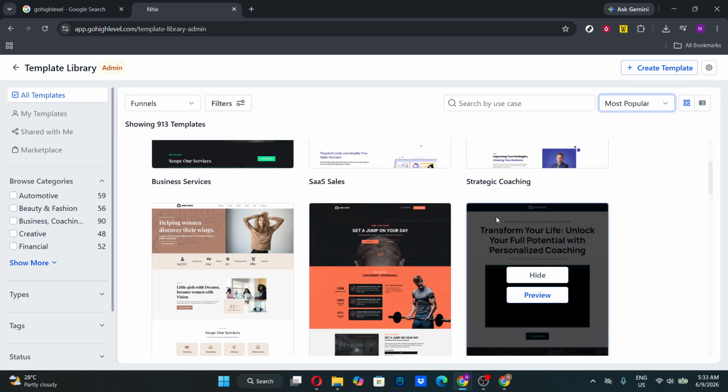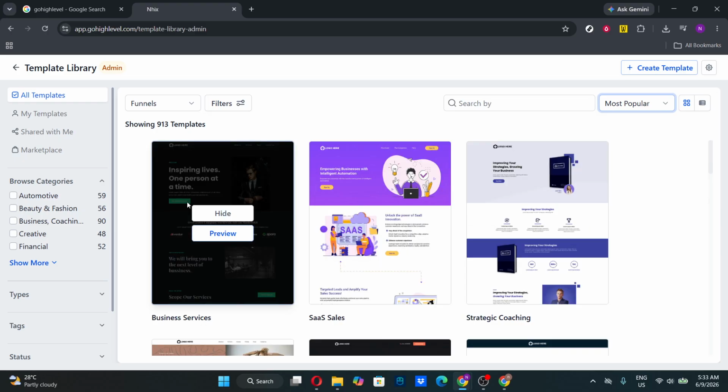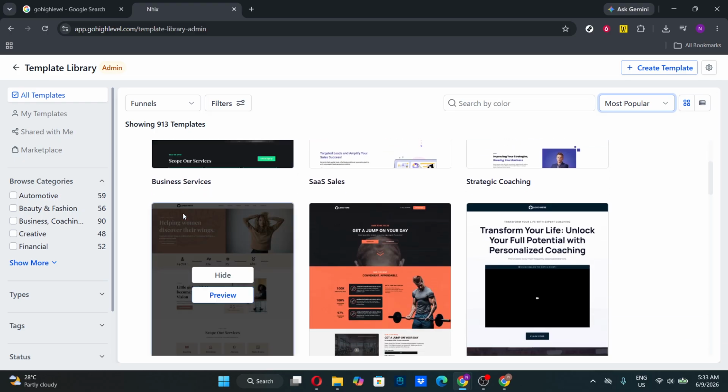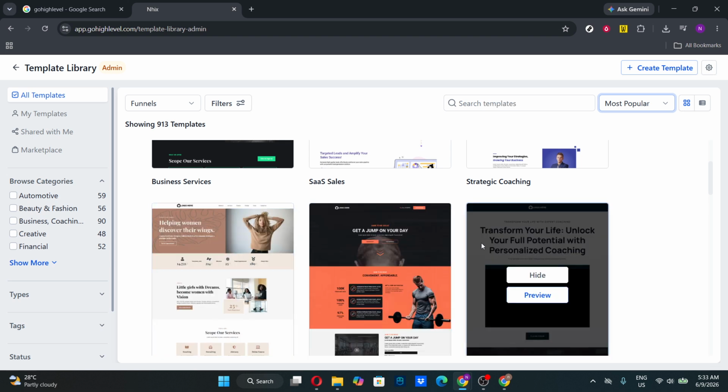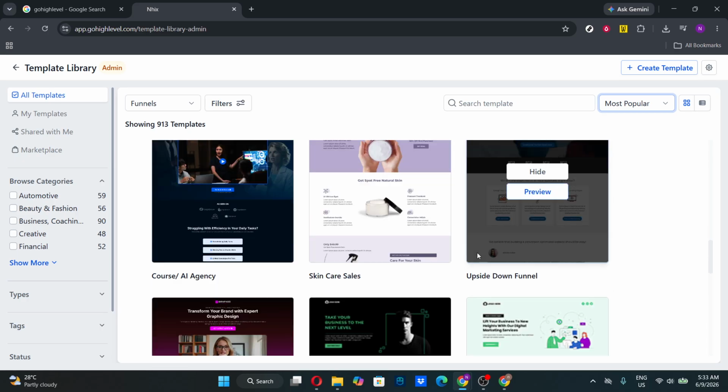A useful tip here is to take a moment to preview a few of the top results before making your choice. Popular templates can be a great shortcut because they often reflect layouts and structures that people already find useful and effective. That said, it's still smart to pick the one that best matches your goal, whether that's lead generation, appointment booking, or a specific type of client workflow.